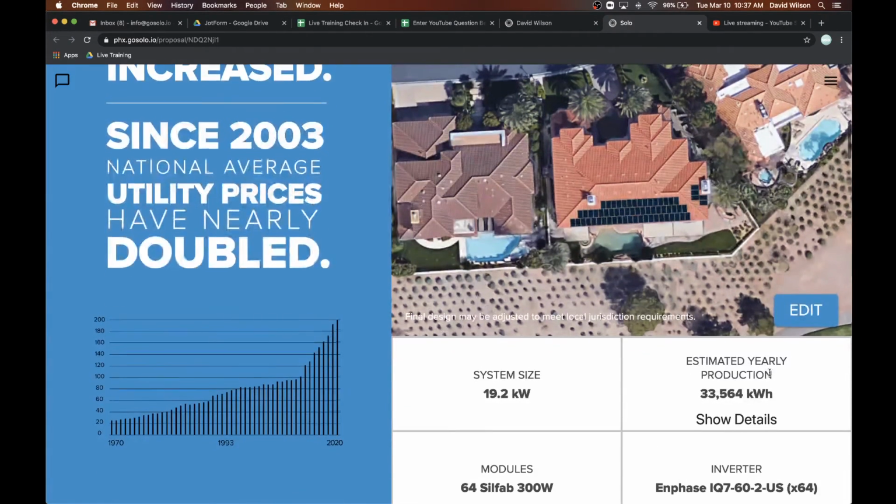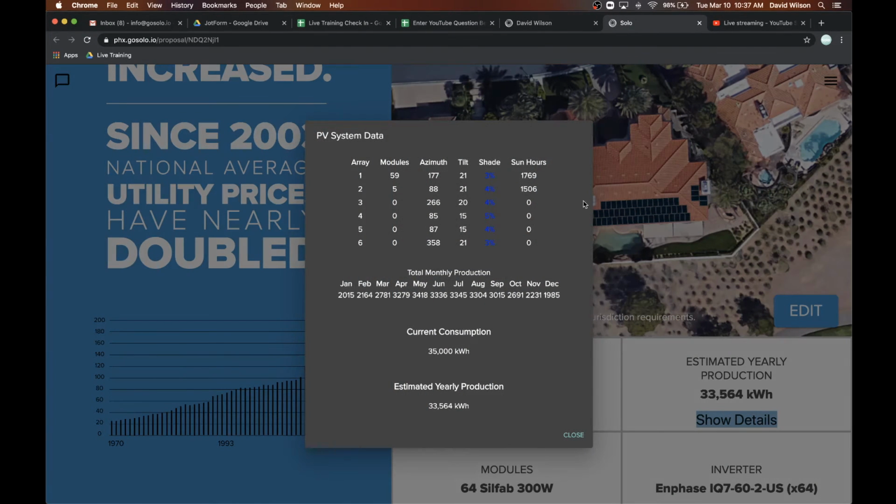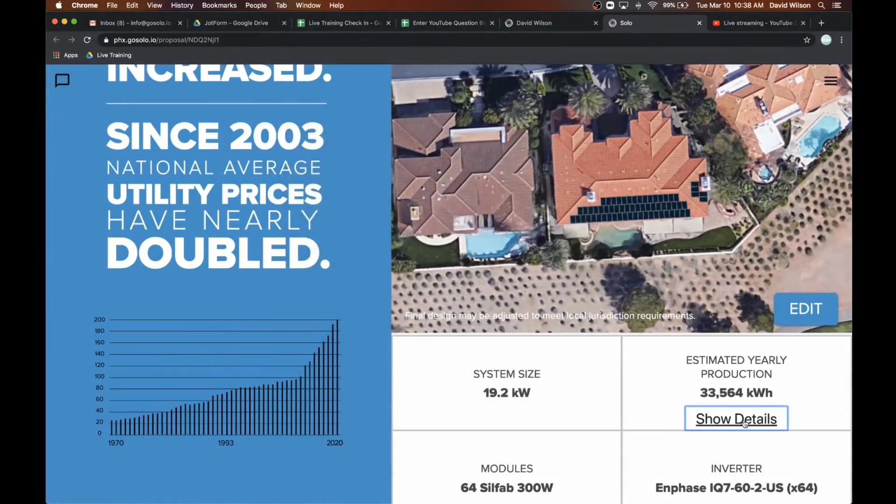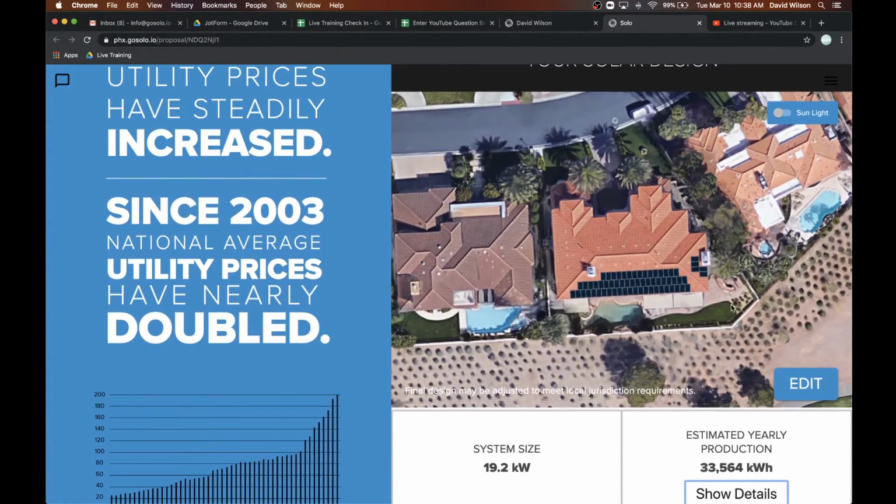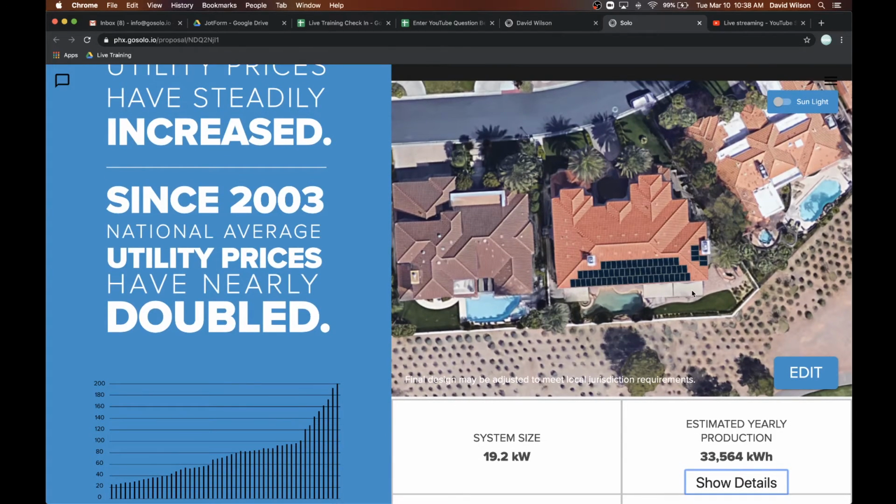The other thing is you've got your show details down here. This show details will show the actual details for the account. So we can see the array, the amount of modules on that array, the azimuth and tilt of that array, the shade factor per that array, and then the sun hours per that array. Beneath that, we'll have our total monthly production, our current consumption, our estimated yearly production. So all those details will be here under show details. Now, to get back to that kind of edit tool I was showing you earlier, actually pause.